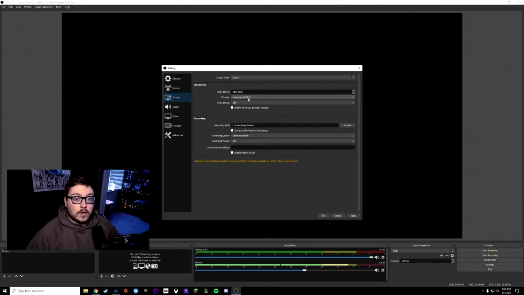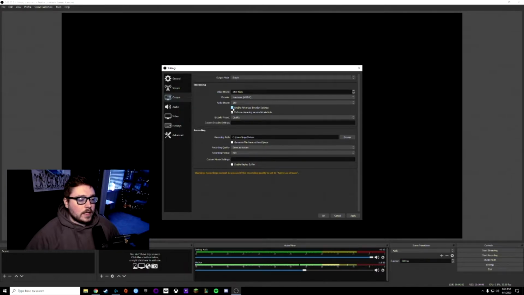Hardware NVENC, I do have a GTX 980 Ti as a graphics card, so it's choosing that by default. And then the audio bitrate is there at 160 by default. And then I can enable advanced encoder settings, and that will give me options to enforce streaming service bitrate limits, which is checked by default. And encoder preset is set to quality by default.